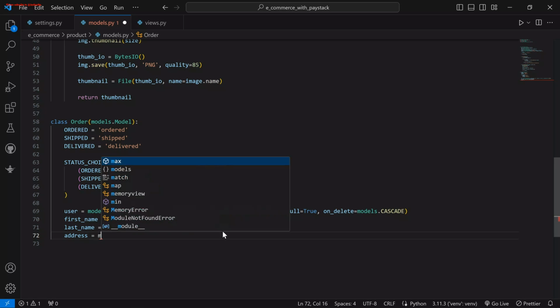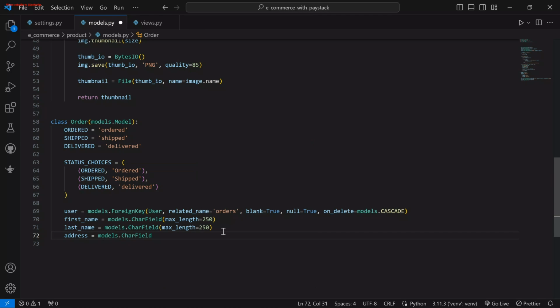The address will be the same, models.CharField, and I'm going to also set the max_length to the same 250. So what I'm going to do next is not add so much information to it. Maybe let's add email, and we'll do models.EmailField and set max_length equal to 50. Then, since we are adding address, we can add maybe the city, or let's use state instead of city. Then we'll set it to be models.CharField, also with the same max_length of 250.